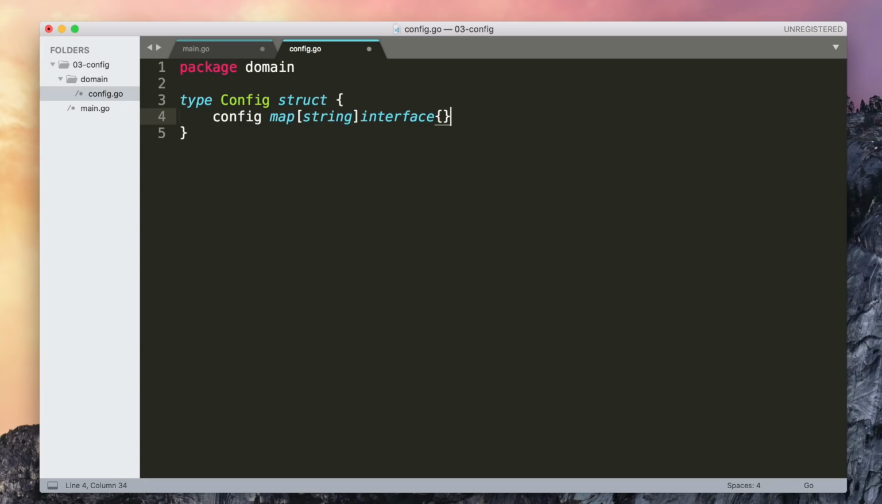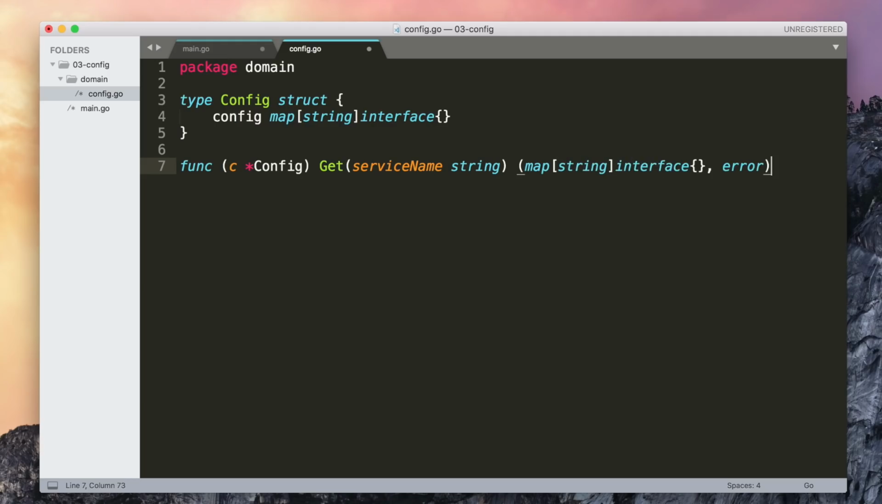So this lets us have values that are integers, strings, or more maps to create the nested structure. So this supports anything that JSON does, basically. One important function that this needs is a get function. It's going to take a service name as a string, and it's going to return that service's config, which is going to be a map from string to interface, and also potentially an error. I'll come back to that in a few minutes.